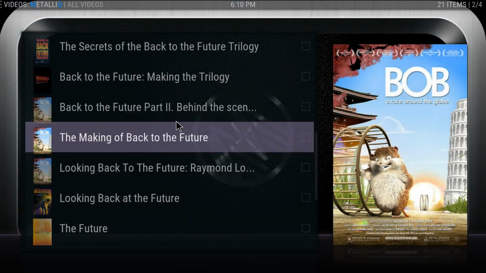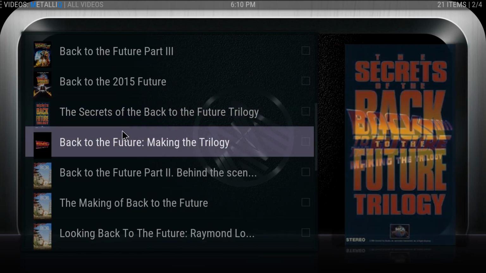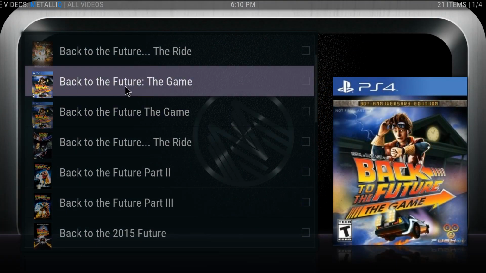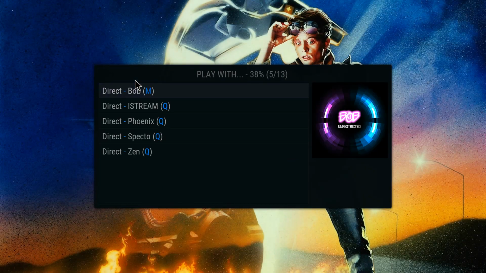Everything about Back to the Future. If you see something like this, you're probably thinking this is not what I was looking for, but you don't even have to look at that. You just look for what you were looking for in the first place. So you just press Back to the Future. You see, the search function is to make your life easy. You can search anything quicker.